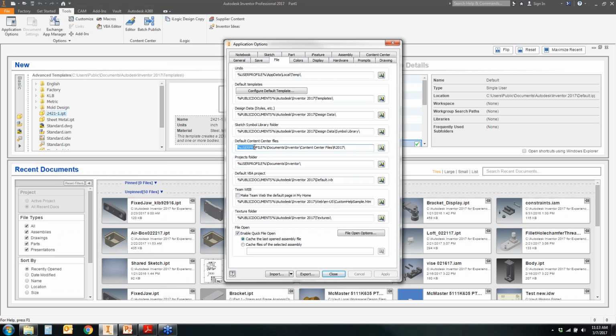Well, you can quickly notice that the default setting is my user profile. That doesn't help if my coworker needs to see my assemblies, because he's going to open those up and get this wonderful little error that says he can't find all my files. Set this out, and you can set it for everybody. Set it out to a network location, and that way, as those assemblies get opened, everybody can see those Content Center files.